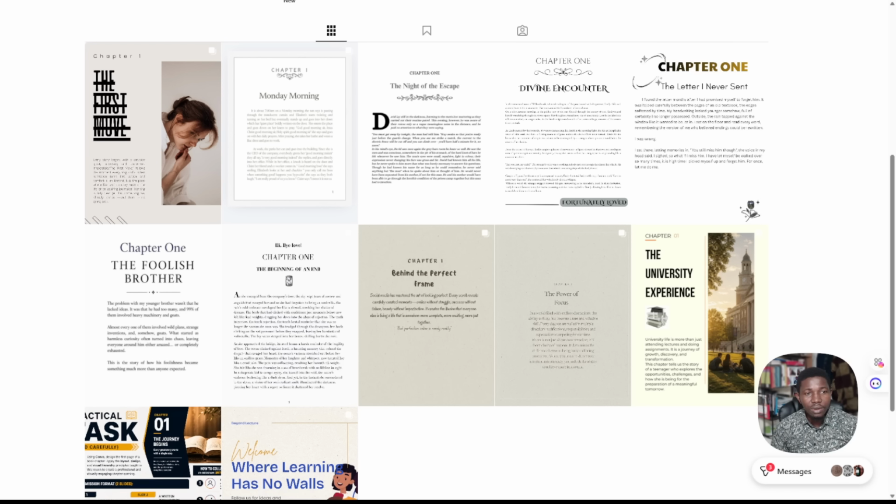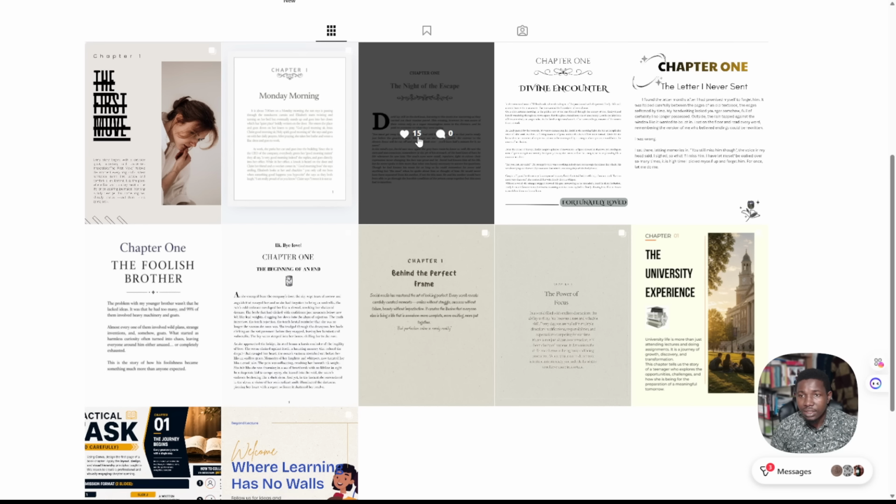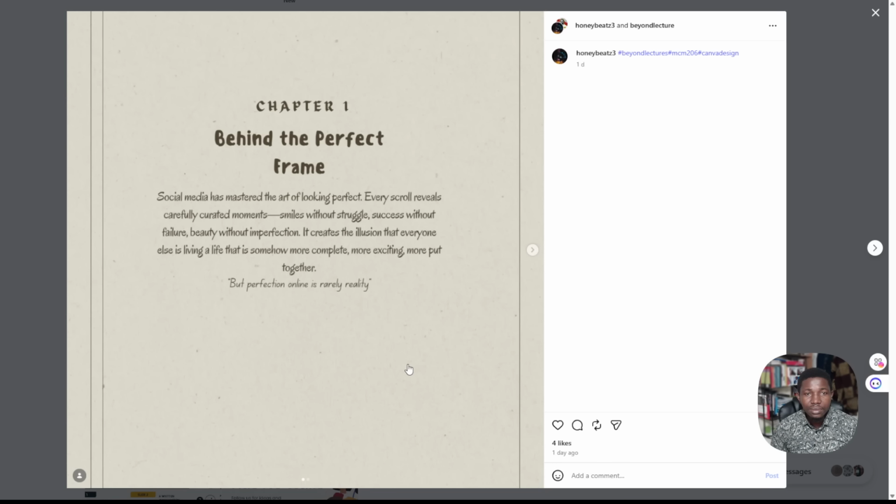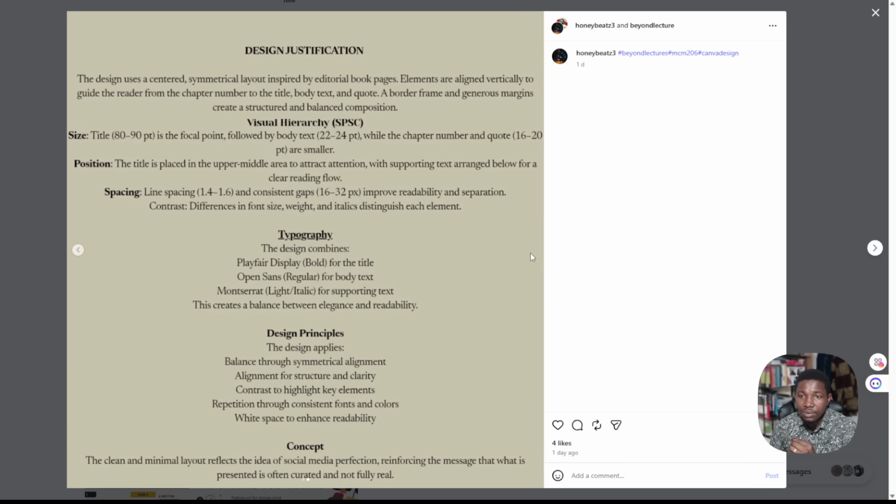Just a quick one. I'll show you a couple of things now. If you look at this, these are first pages of a chapter. If you look at all of these, which one uses white space the most? Let's have a look. You see, this is a book chapter. Like the beginning, all of these empty spaces are not empty. They are just trying to get a person to focus on what is in the center. Let's see what we have here as the justification. The clean and minimal layout reflects the idea of social media perfection. You're reinforcing the message that what is being presented is curated and not fully real. Okay, this is the justification of this writer.